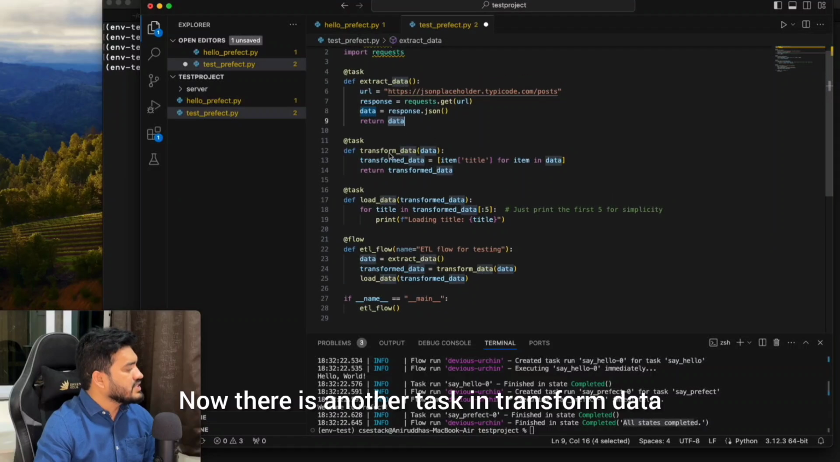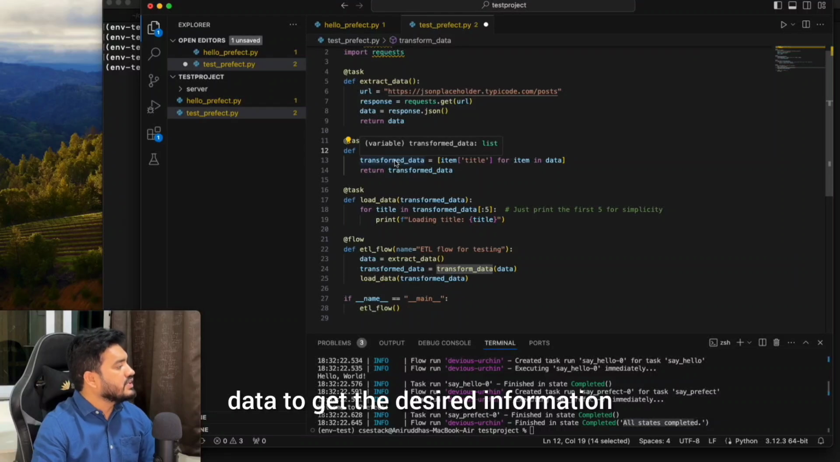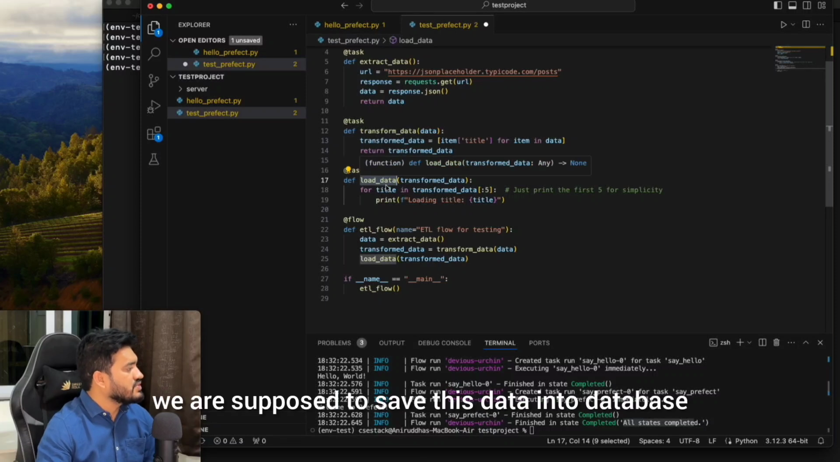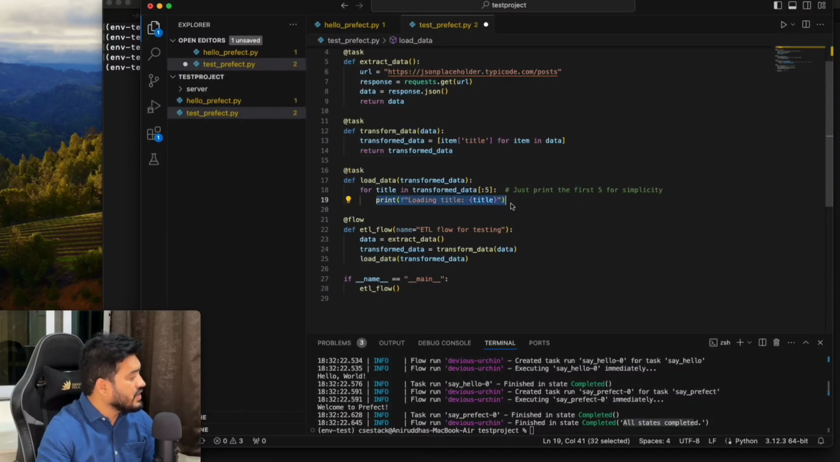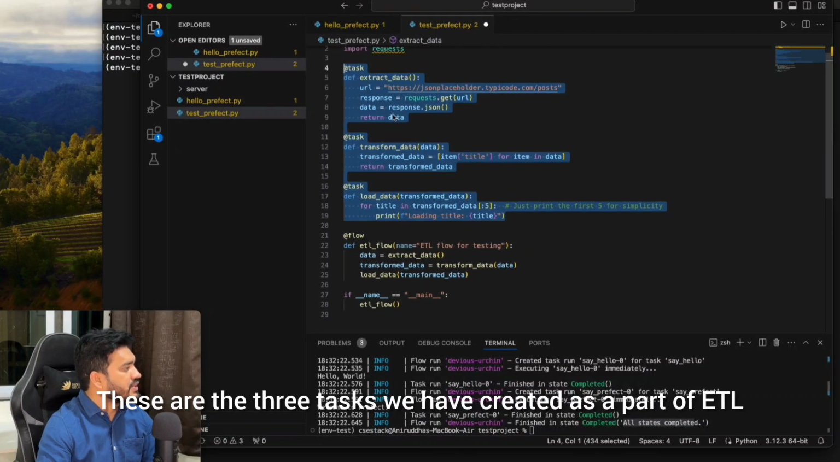Now there is another task, transform data. Here we are going to transform the actual data to get the desired information. And then there is load data. In load data, we are supposed to save this data into a database, but instead of storing this data into a database, we are just going to print this data. These are the three tasks we have created as part of ETL.